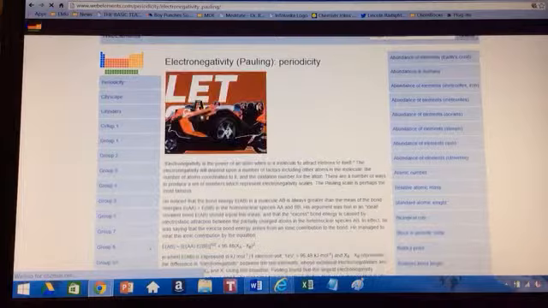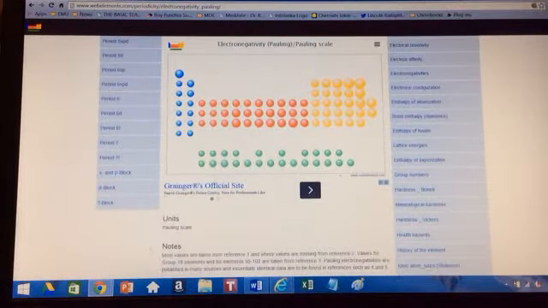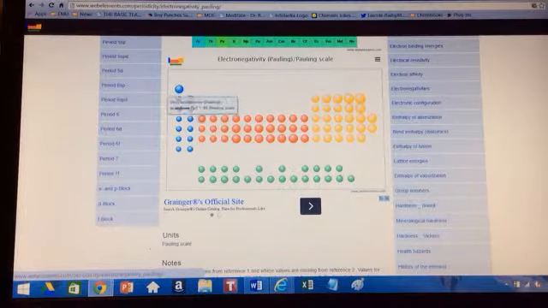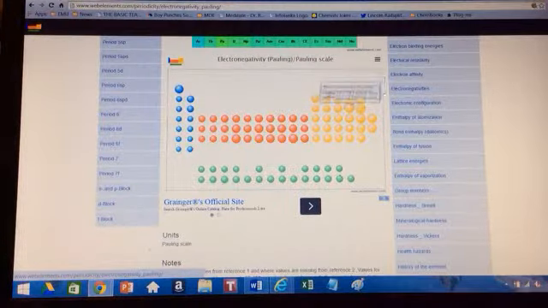So if I scroll down, I get a periodic table image with elements represented by circles. Each circle represents the electronegativity value. So the radius of the circle indicates the extent of electronegativity for each element.